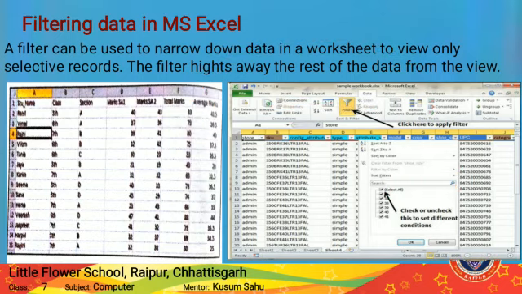Now come to the next term, that is filtering data in MS Excel. Means how to filter. A filter can be used to narrow down data in a worksheet to view only selective records. Means filter is used to see the data which we want to see. For example, if we want to see the data of class 7 students, we will use this filter so that class 7 students' data will be highlighted like this. Here you can see in this picture 7th, here you can highlight it.